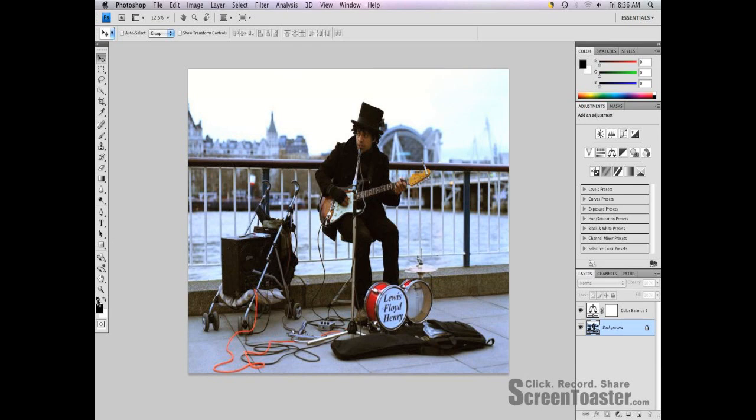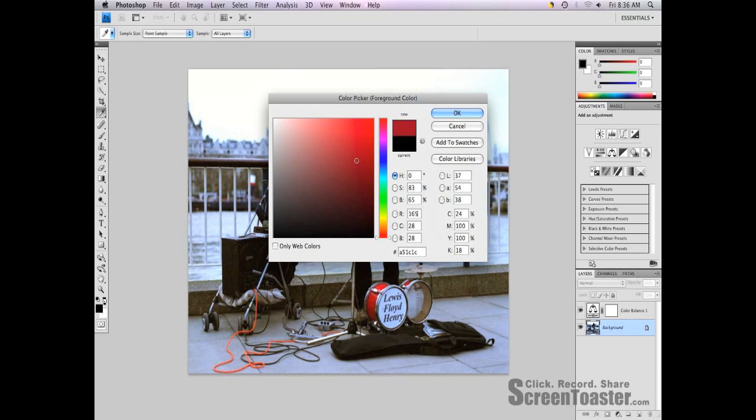So the first step we're going to do is go in your color picker and pick a red, a nice saturated red color that we're going to use for the first part of the light leak.